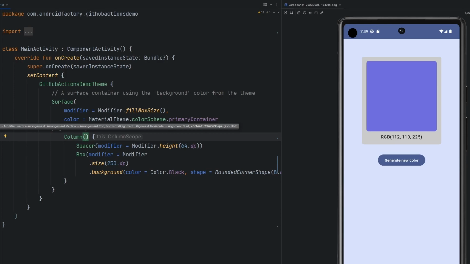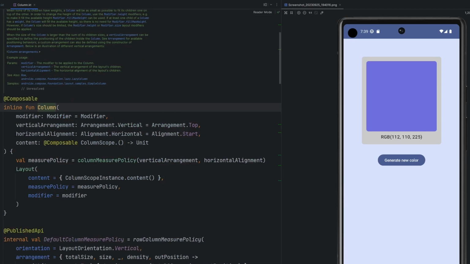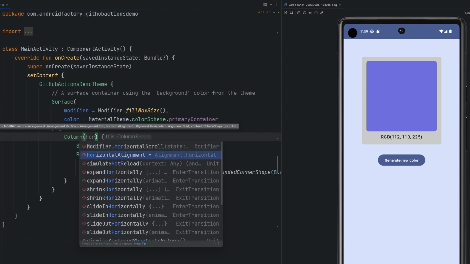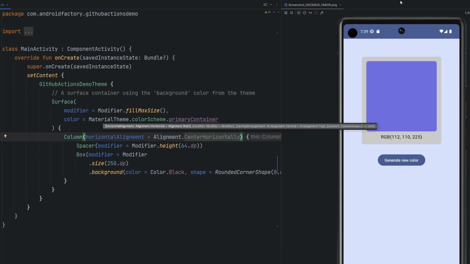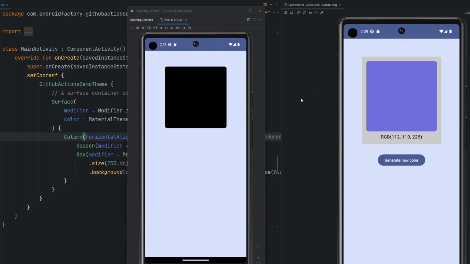And then one other thing that we wanted to do here is change the horizontal alignment. If we take a look here, I'm going to dive into the column code. We can see that one of the attributes here is a horizontal alignment. This is Alignment.Horizontal, and it defaults to Alignment.Start, which is why our view is always left aligned inside of our column. So we can very easily change that by saying horizontalAlignment equals Alignment.CenterHorizontally, which is exactly what we want when we take a look at the image over here on the screen.